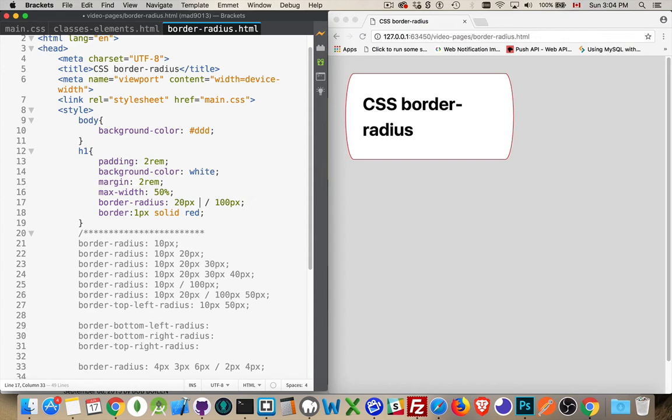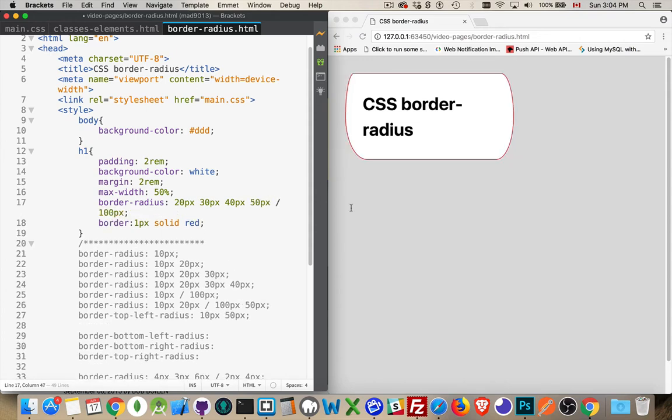If I wanted to do different values, let's do 50 pixel, yeah. So this one's getting 20, 30, 40, 50 as the horizontal values. So it's curving in more, curving inward further each time, but all four of them are getting 100 pixels. Or I could say two of them get 200, one of them gets 100.